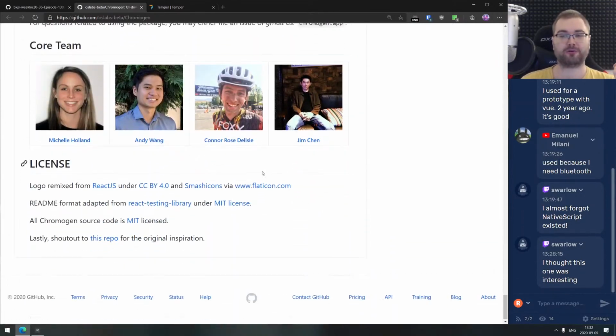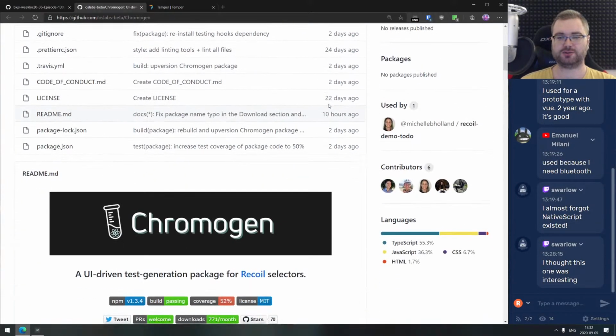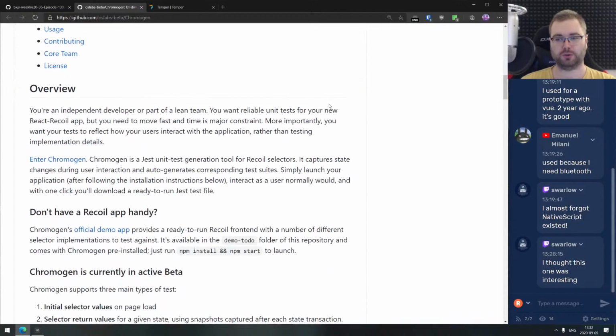So if you're using Recoil as the state management and you wanted at least some level of automation for your tests, do check it out. This seems like a really neat tool.